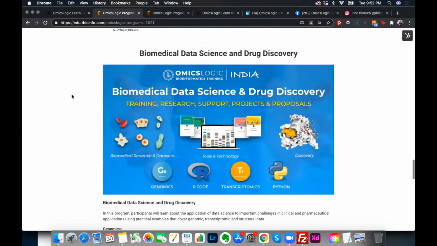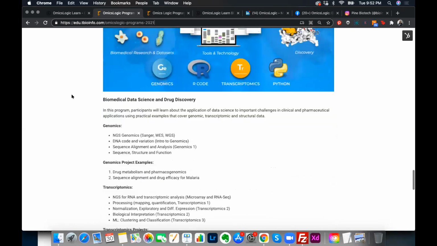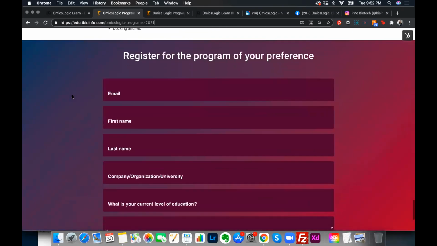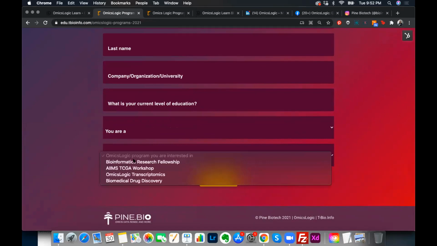We also have another program that is starting in India with a lot of our collaborators, and this is on biomedical data science and drug discovery. So you can also join this program. And how do you join either of these programs? You have to fill only one form. Once you come down here, you can choose which program you are interested in. So you do not have to fill multiple forms. You can choose right here.